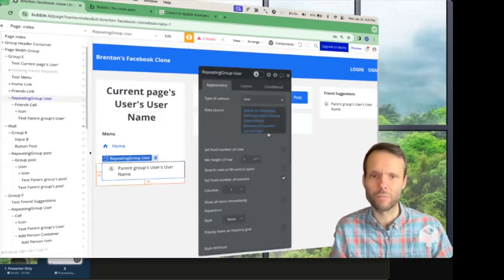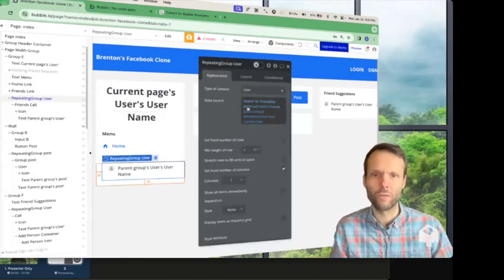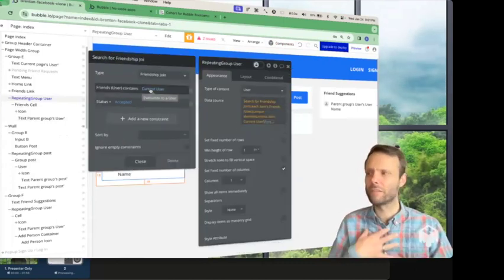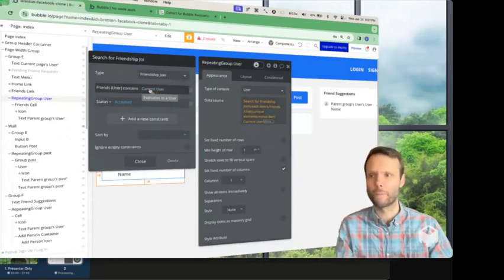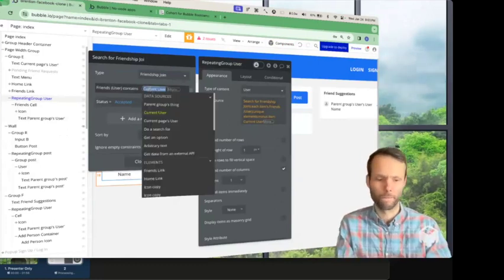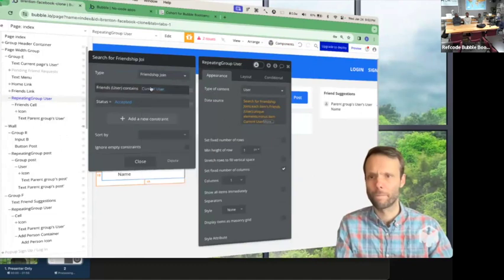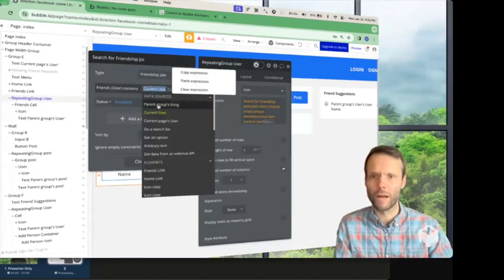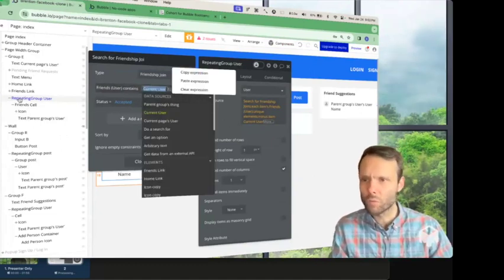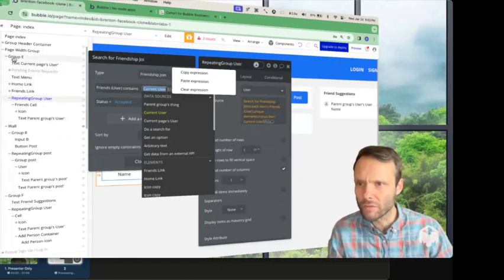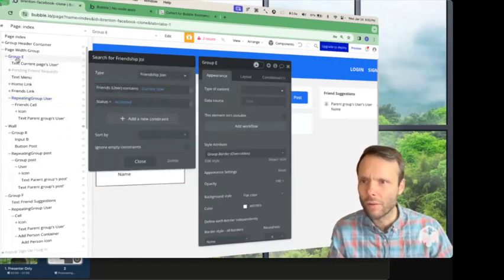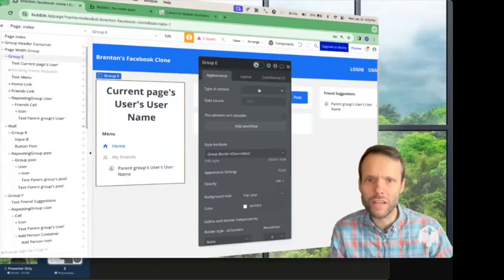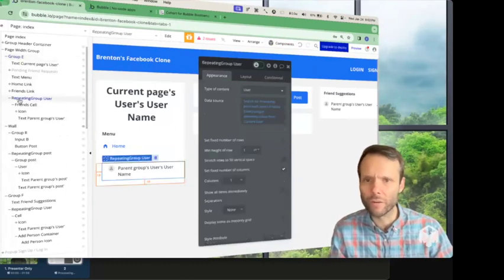This time it'll actually be quick. So we're searching for the friendship joins based on the current user. What do we need to change that to? The parent group? No. Well, in this case, what is the parent group's thing? The parent group's thing is group E, which does not have a type of content. So it's not the parent group.